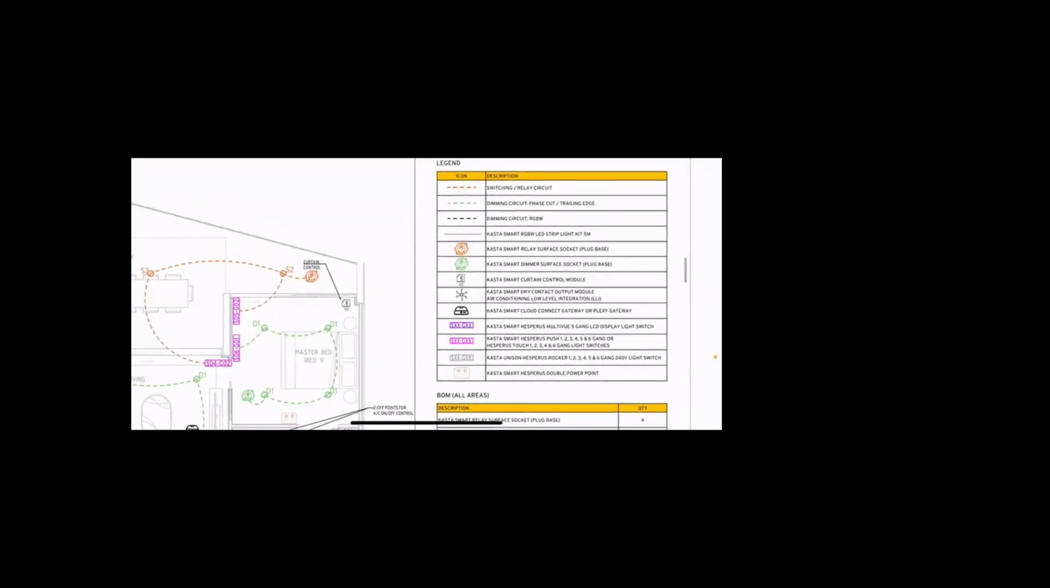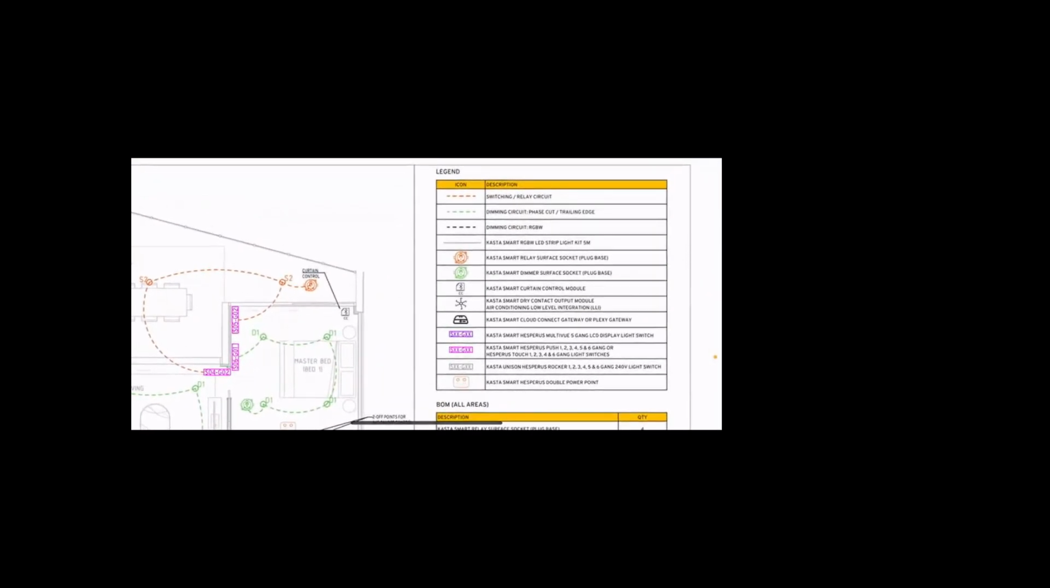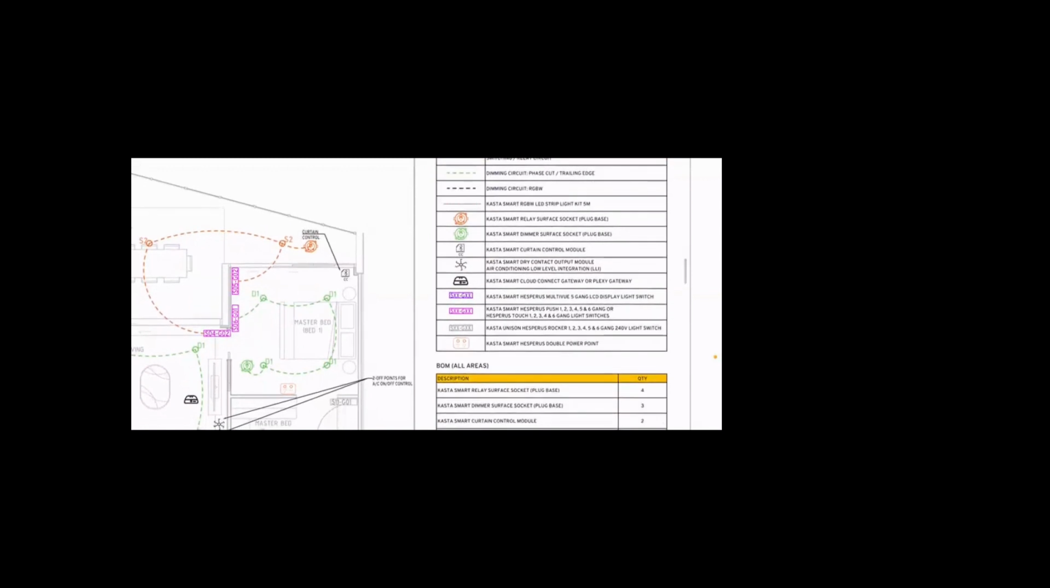If I zoom in onto the legend here, we've come up with a range of icons that can be downloaded from our website and utilized in your drawings. We've identified a switching relay circuit with the orange dotted line, a dimming circuit with the green dotted line, and a black dotted line for our RGB products. To distinguish between a relay module, MEC, or socket, we've got the socket icon in this particular case: an orange socket for a relay and a green socket for a dimmer.